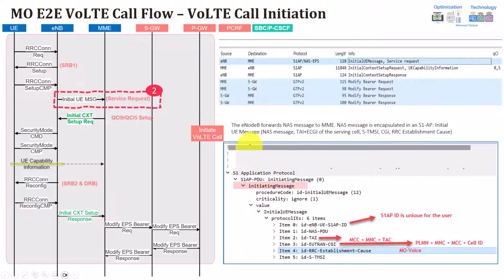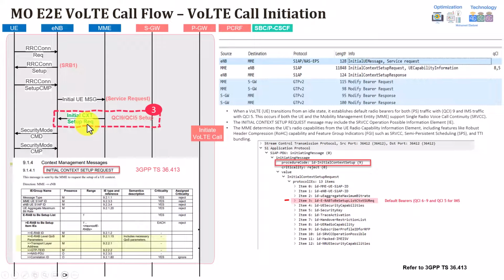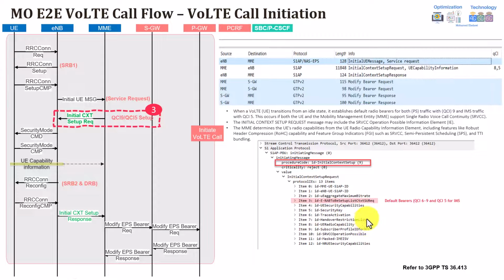Okay, moving forward, the next message actually will be the initial context setup request. And this mainly includes a lot of information, but the most important for us is which ERAB you would like to set up. So here it will include the default bearer, QCI 9, for example, and QCI 5 as well, which will be used for IMS. Asking the eNodeB, please now start initiating the context and the DRB, the data radio bearer, for this particular user.